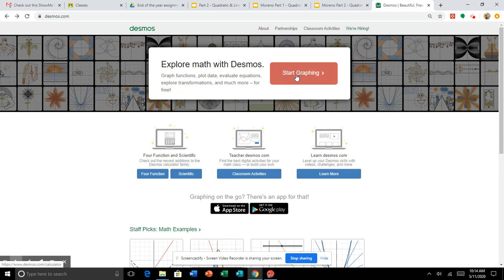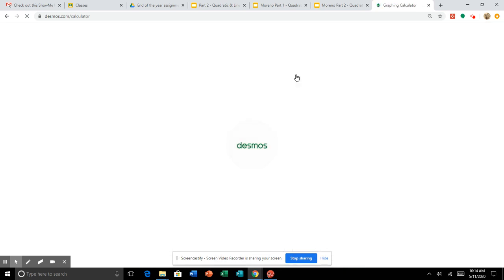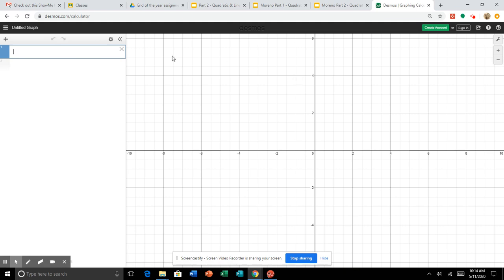Once you go here, you can just go ahead and go to start graphing. And it'll go to a graph page. You can type in your equation and it's going to graph it real nice for you. And you can actually export the image. So right here, I have to type in the whole equation with y equals first. Then I want to type in x squared.